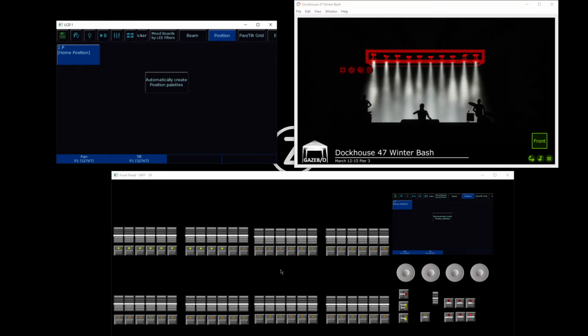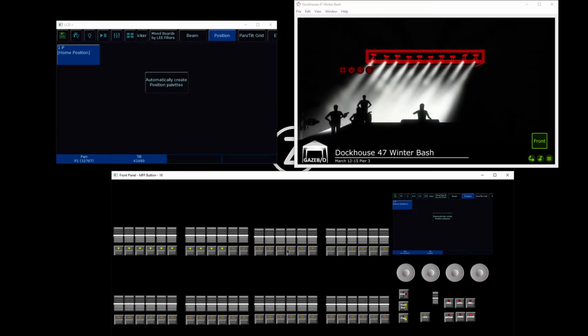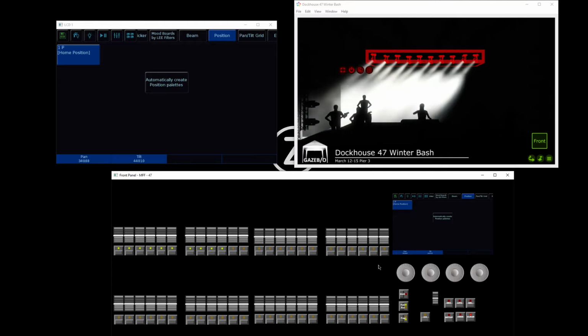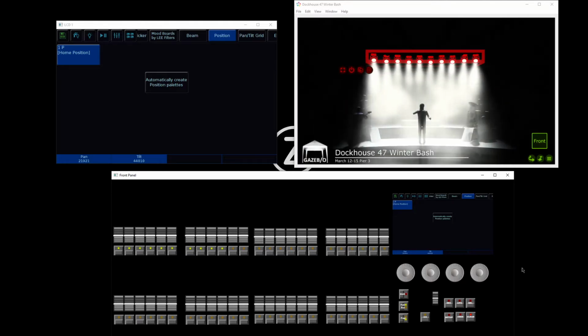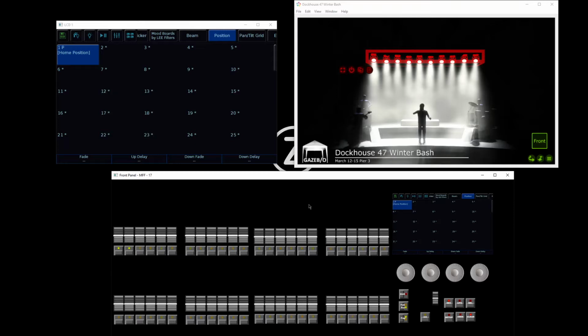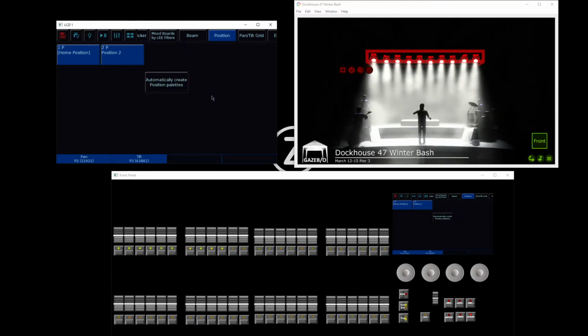On my encoder wheels, I can access my pan and tilt controls. So I could tilt these fixtures out, and I could then pan those round to move them around my stage. I've currently got all of these fixtures selected at once, and so they're moving all together as a group. When I've got those fixtures in a position I'm happy with, I can tap record, and I can then store that as a position palette. I could then name that palette if I wish to.